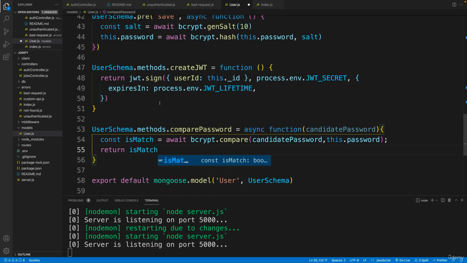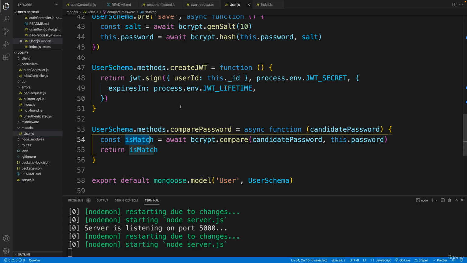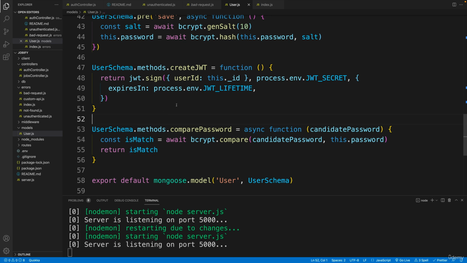So if this is true, that means that passwords match. So that means that we can send back the token. If not, it's going to be false. And then we throw another 401 error. So that's how we can set up compare password as an instance method.